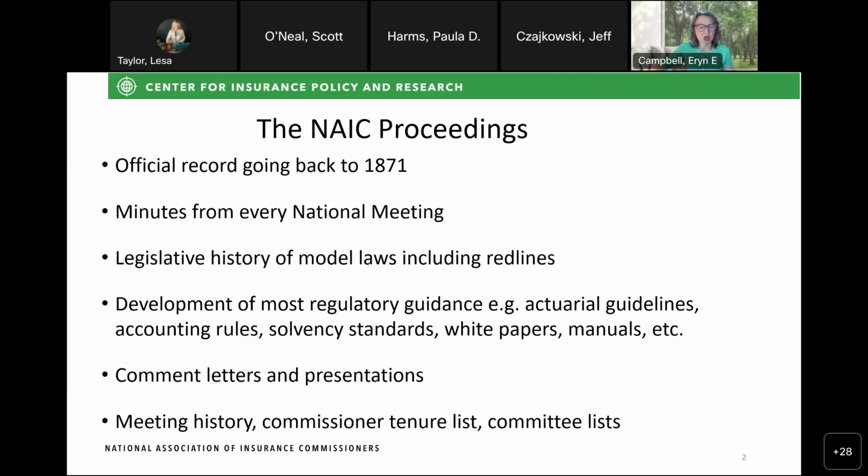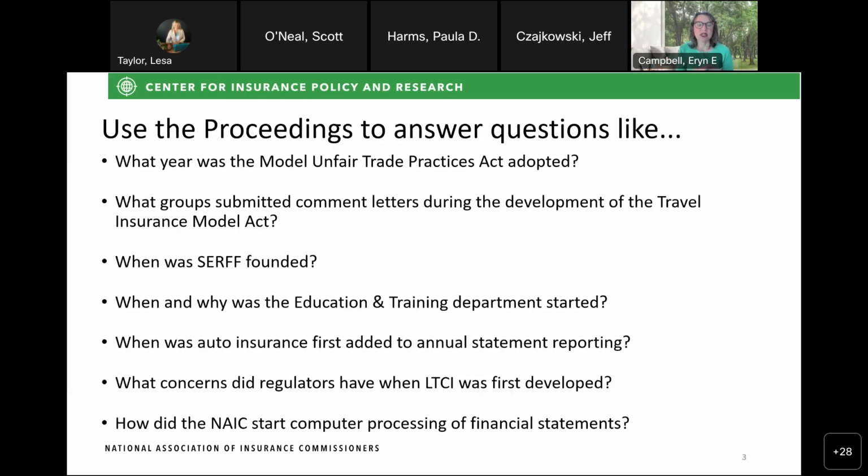So you can use the proceedings to find out all kinds of information, but here are a couple examples. What year was a particular model law initially adopted or amended or changed? What groups submitted comment letters during the development of the Travel Insurance Model Act or any other model law?